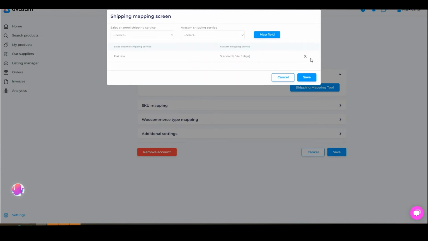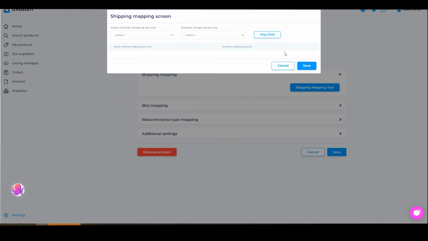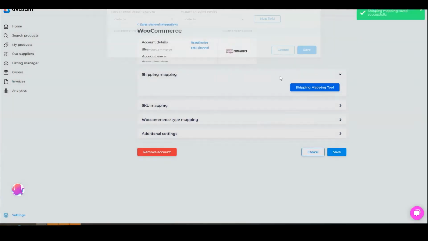If you have made a mistake or if you want to change it later on, we can just delete it. So click save when you've made your changes. Then we have SKU Mapping.